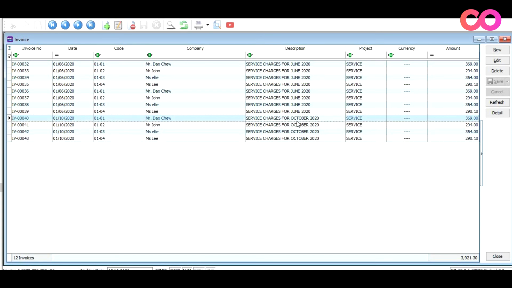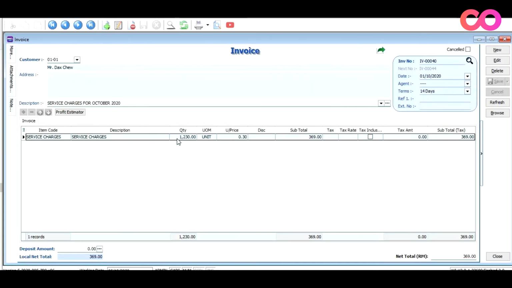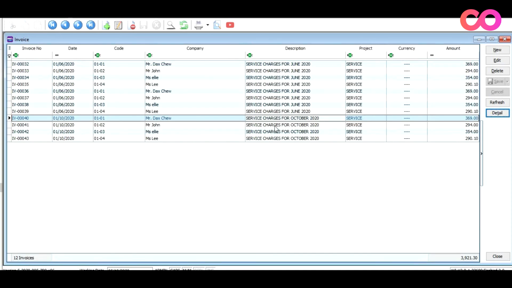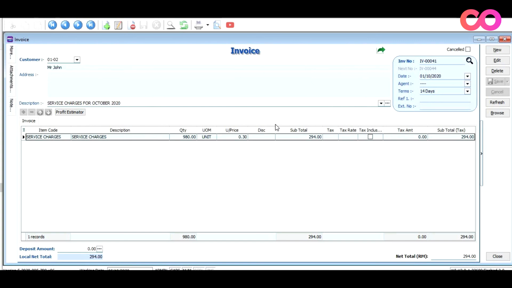Let's double click into one of them. You can see the square feet of 1230 units times your 30 cents will give you $369. Alright, so each unit will calculate the rates and the amount per month differently.